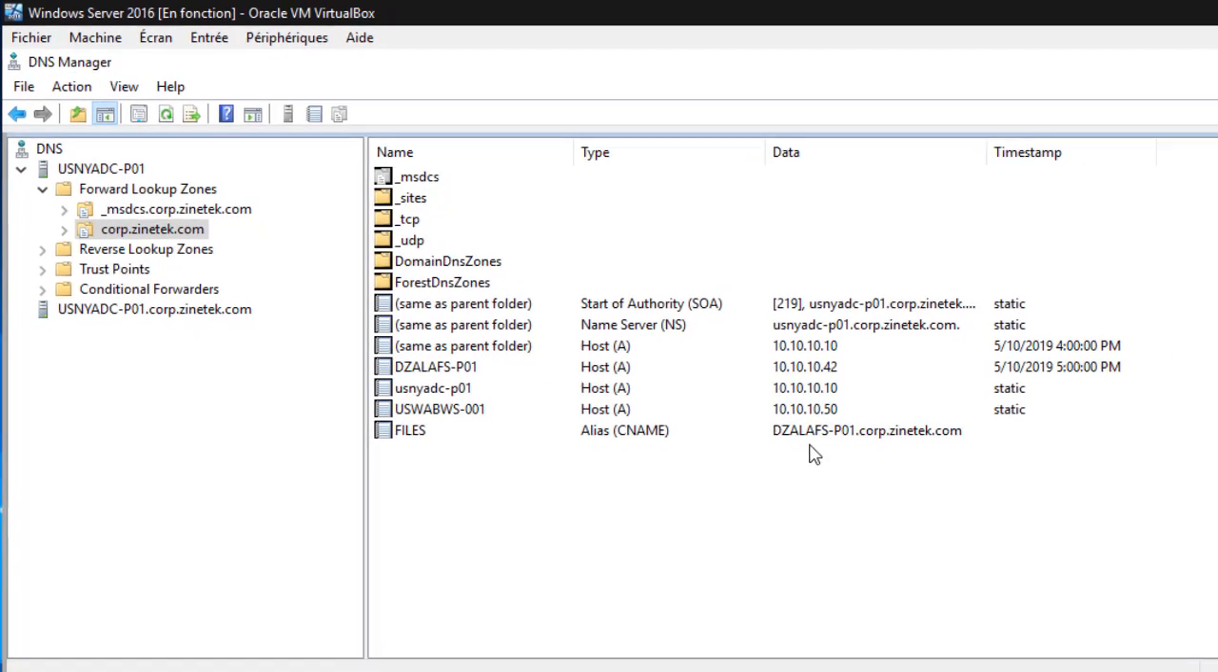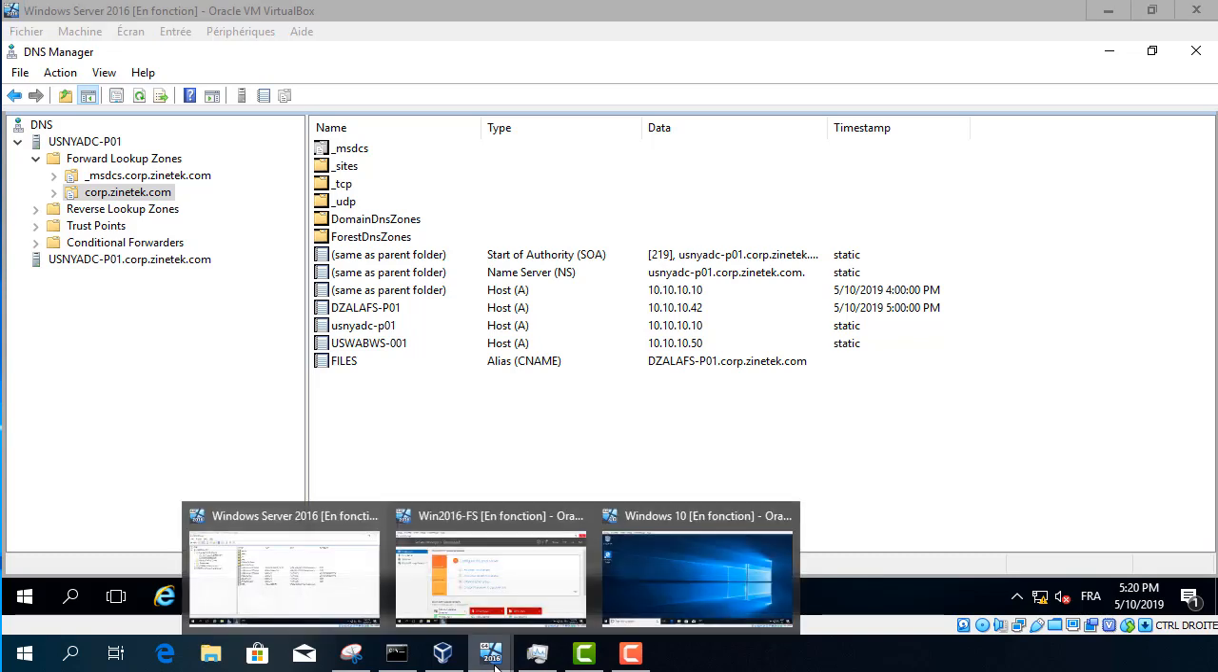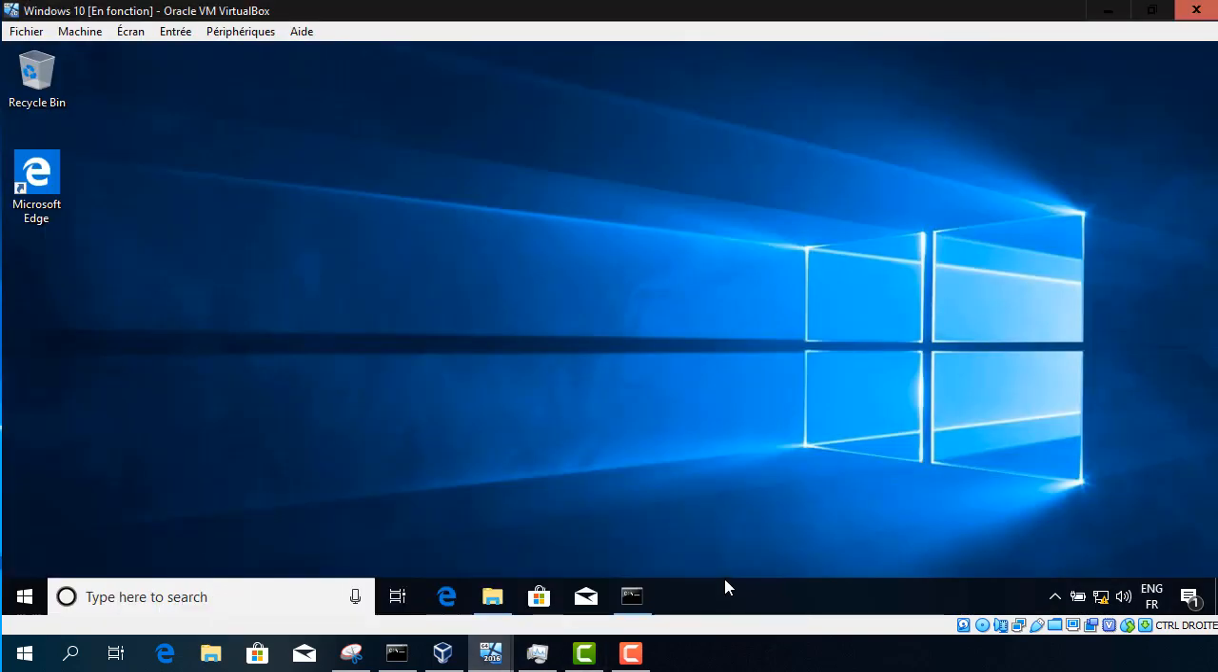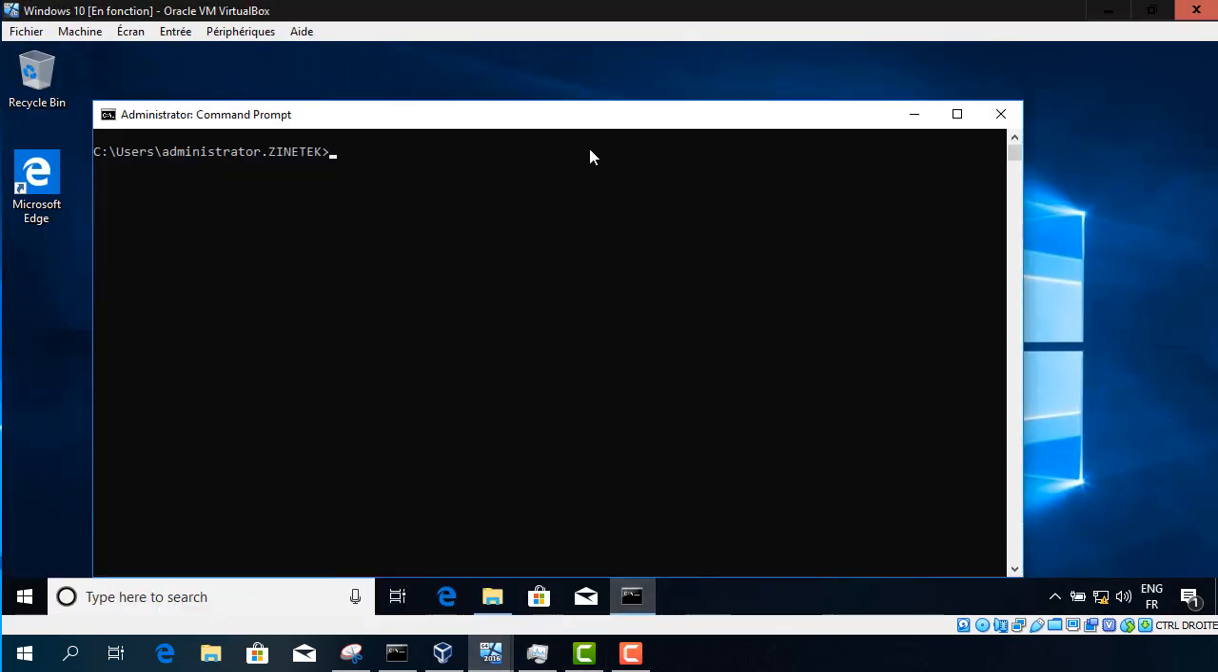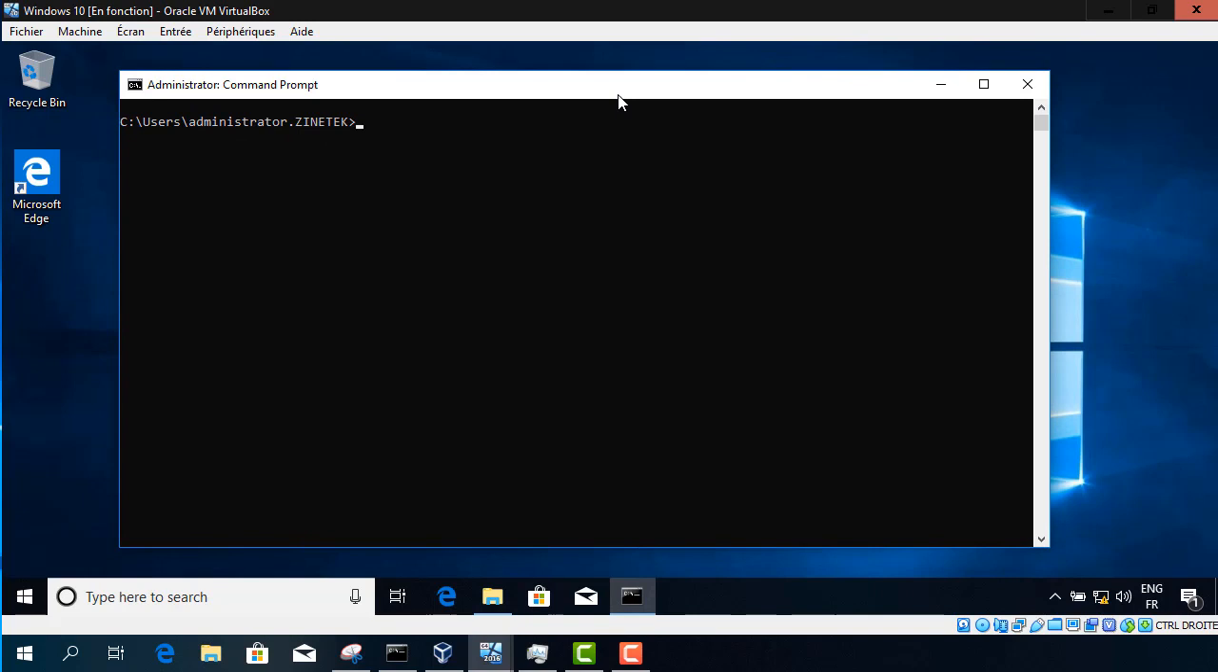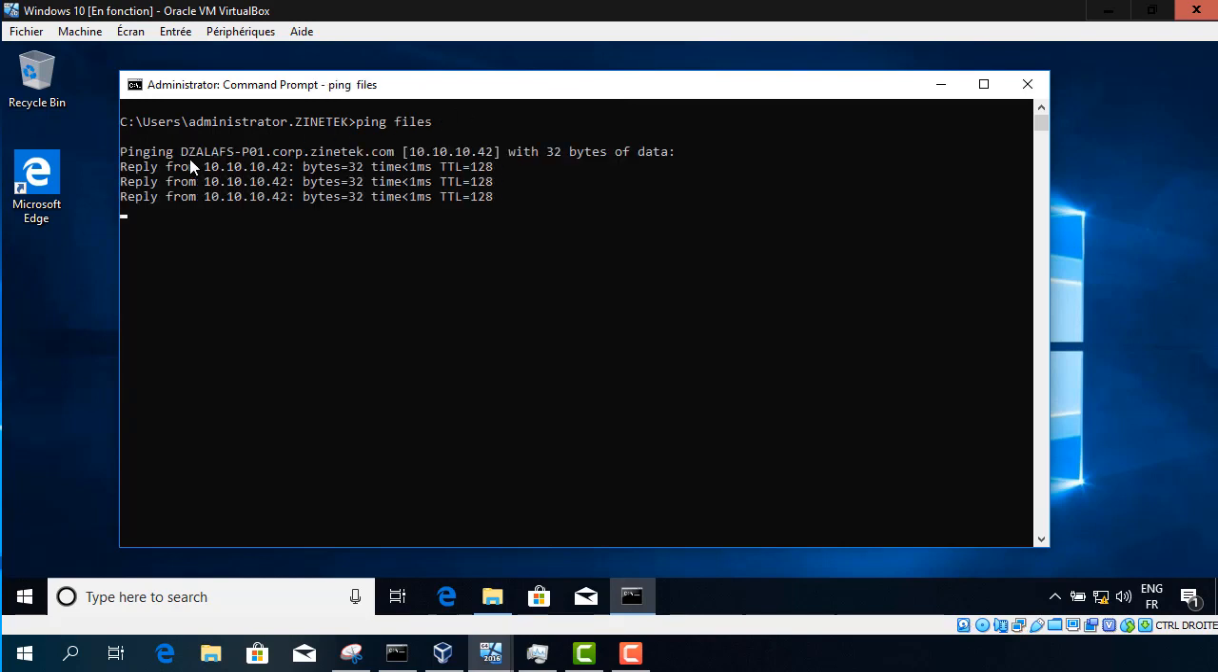Now let's do a test. I'm going to switch to the Windows 10 box right here and try to reach my file server using the alias name. I will just type ping followed by the alias name, files, and I get a reply from my file server.